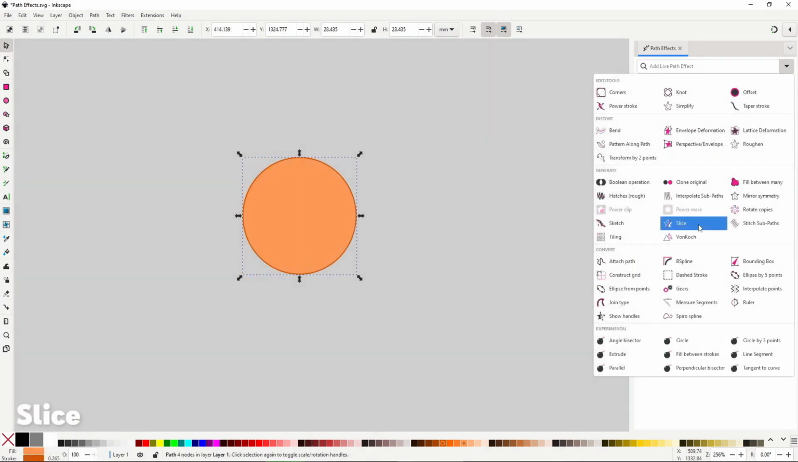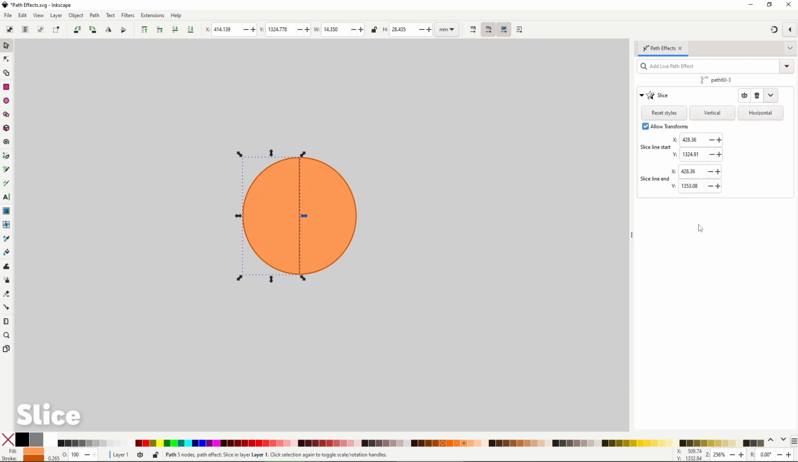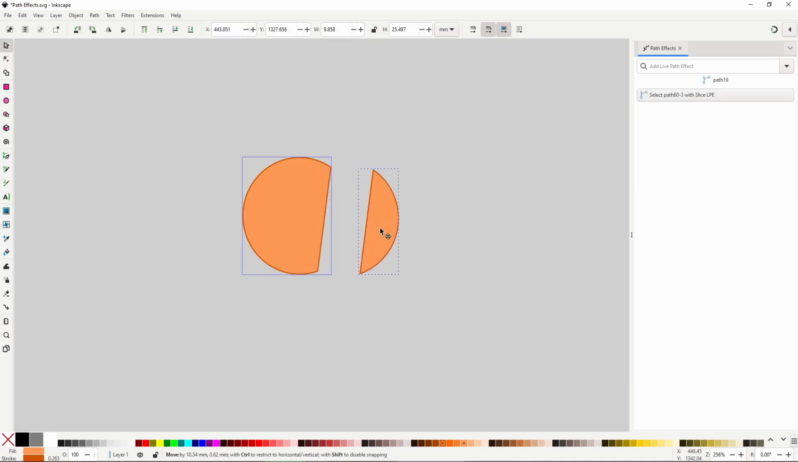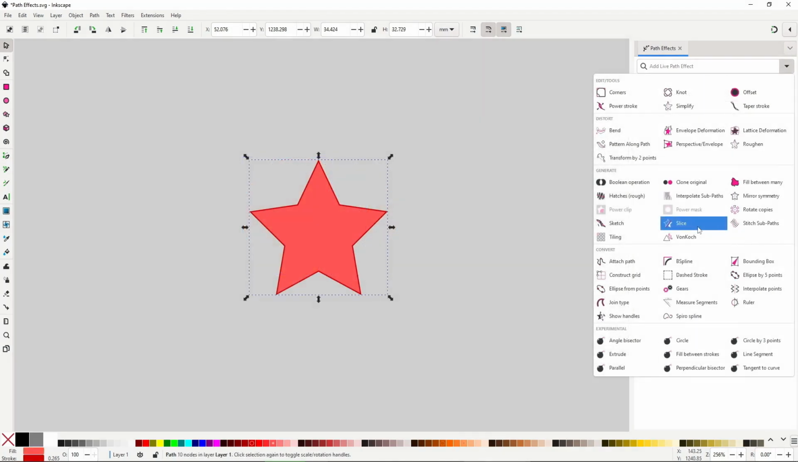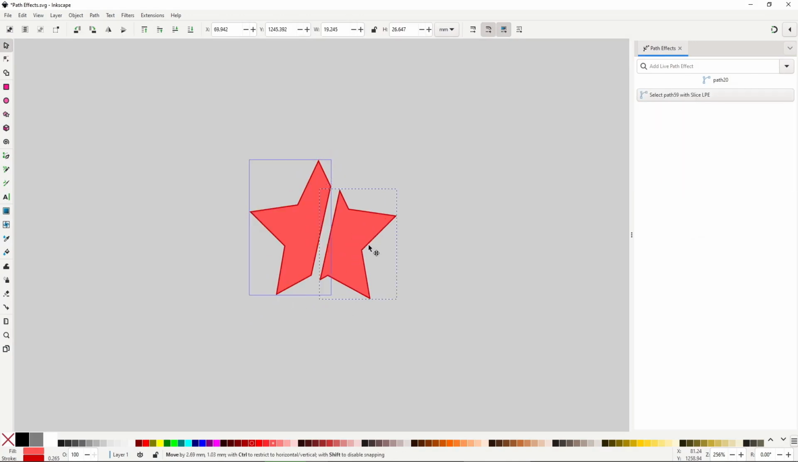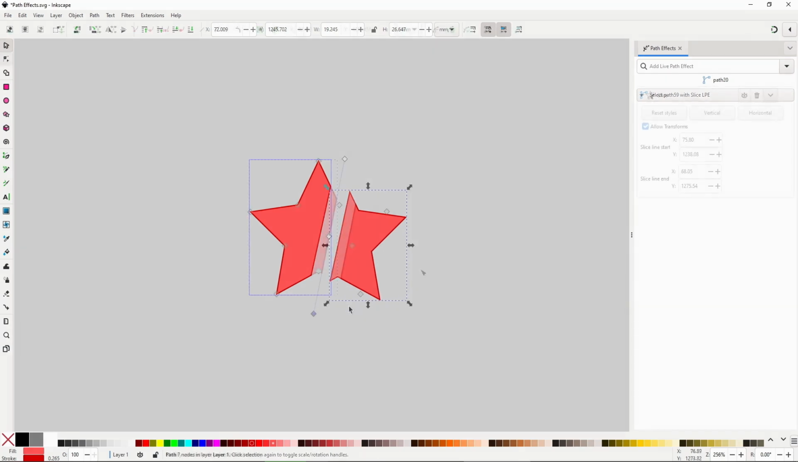Slice will split the path in two, similar to using a division with a line path, but in real time and non-destructive, and also worse in every way because you can only split along a straight line. After it's been applied to a path, we adjust the location of the slice by moving this line. This line is not a path, its length has no effect on the slicing, and you cannot edit it. You can also only change the angle.